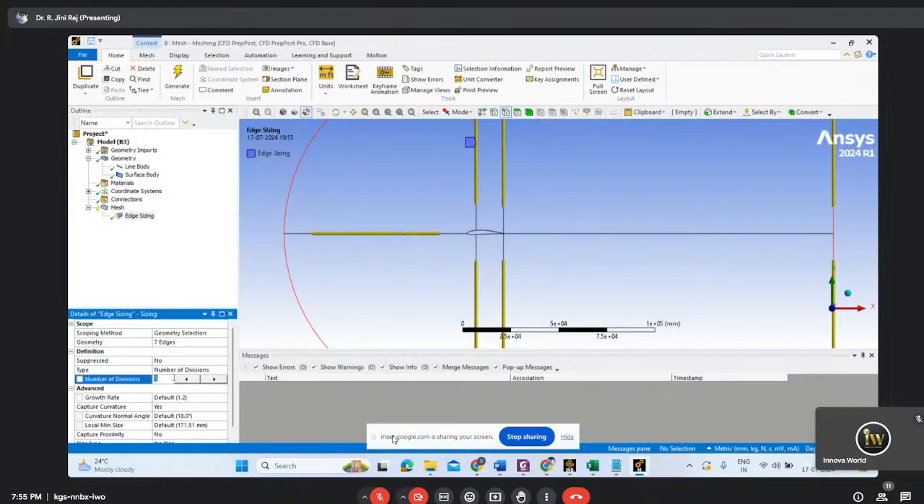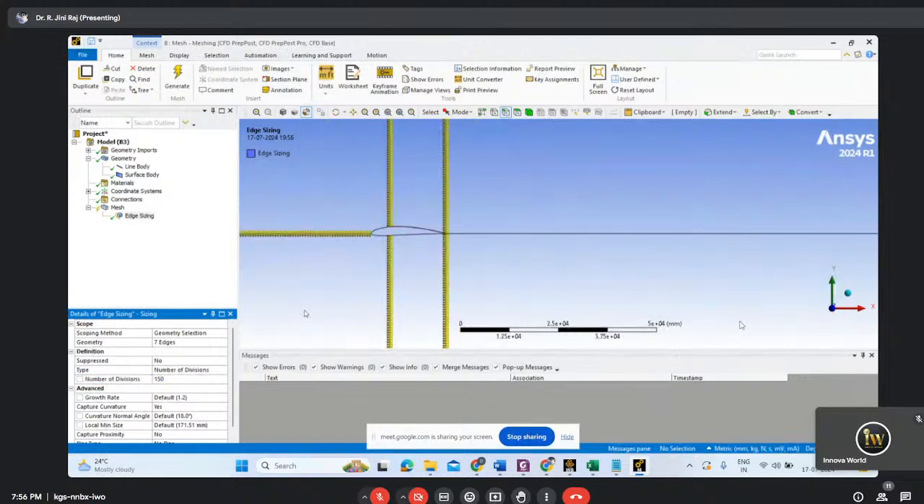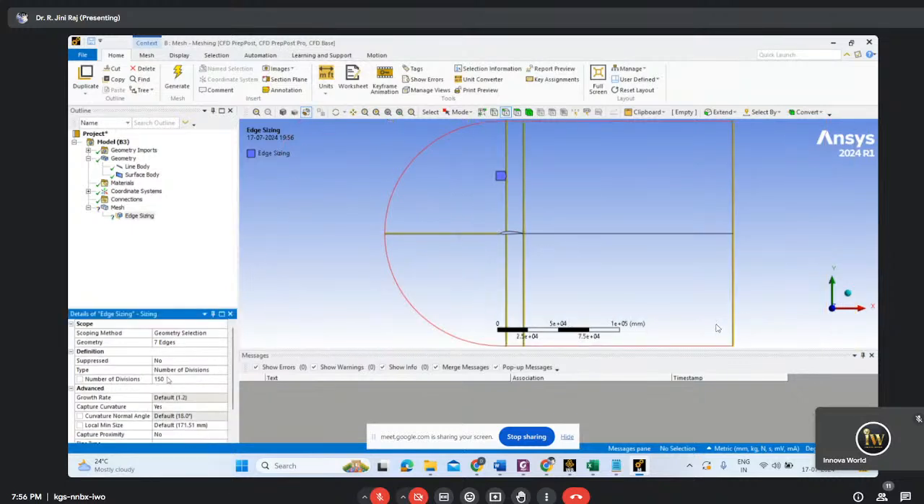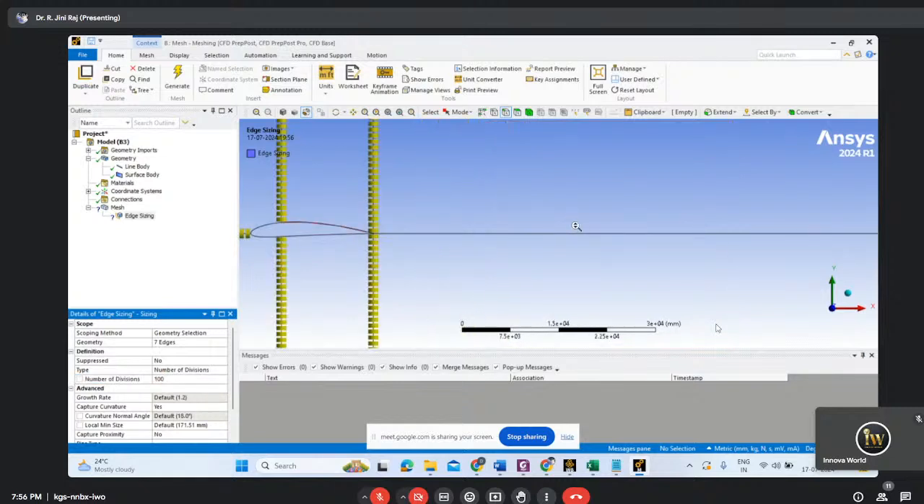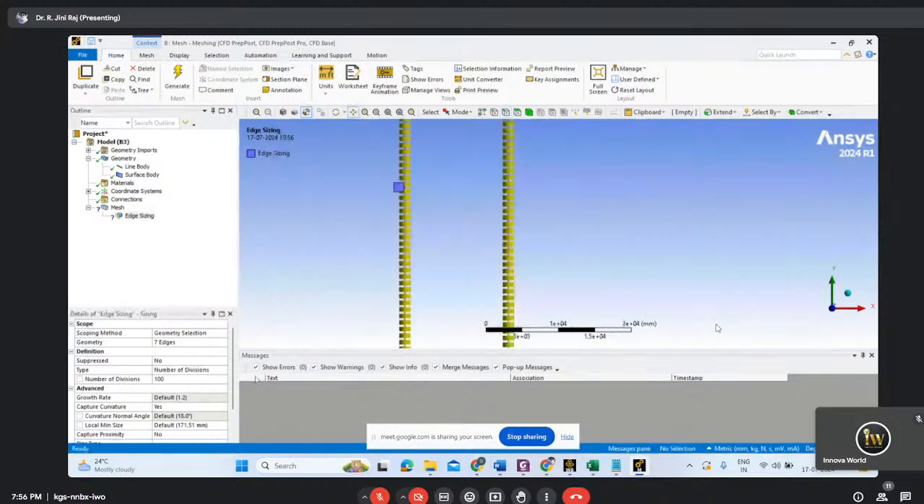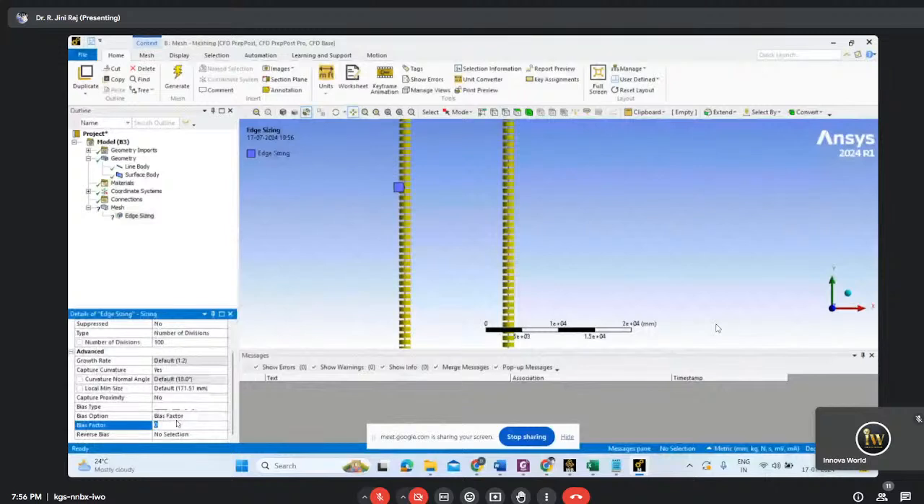I am dividing this line by 100. So it will be divided into 100 divisions. If I give 150, it will be divided into 150 divisions. So here biasing, the first one you select. So you can now see, give 100. It is not very clear here. Now you can check how it is getting after we define the biasing factor.